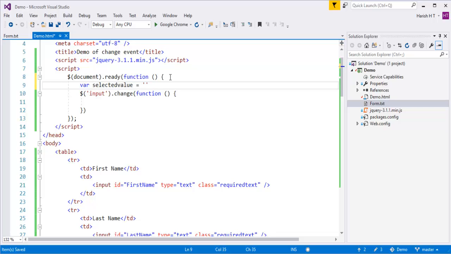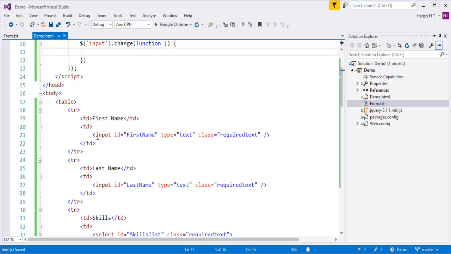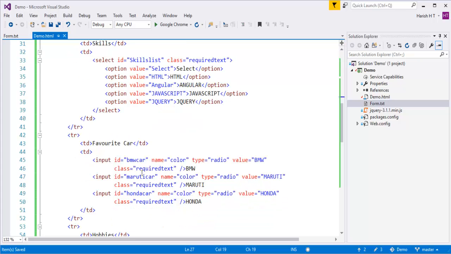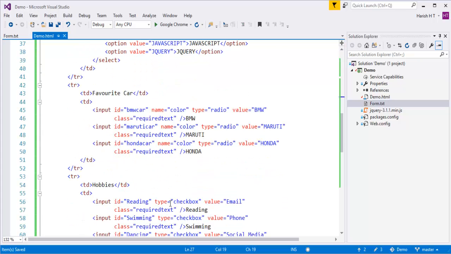Let me keep it empty as of now. And now what I'll do is I'm attaching a change event to this input type element. Input type element in the sense this first element, second element, as well as this radio button, as well as these checkboxes also.